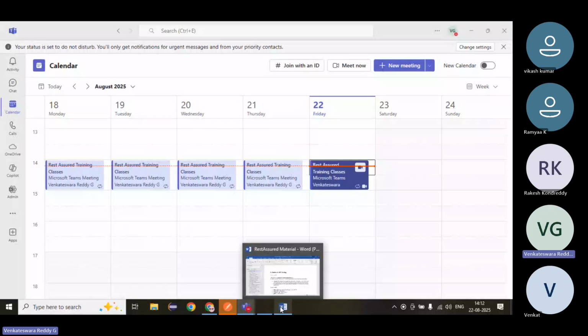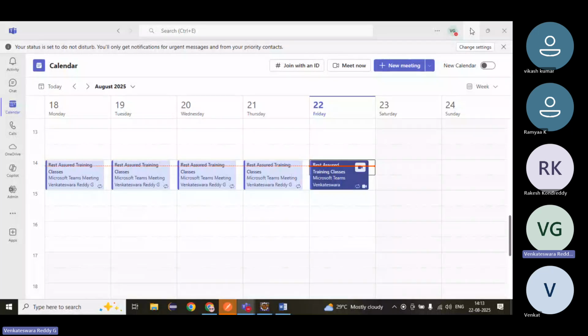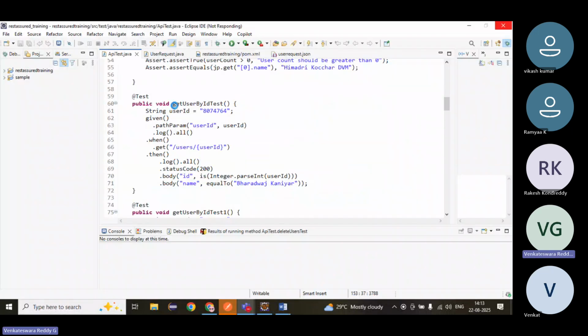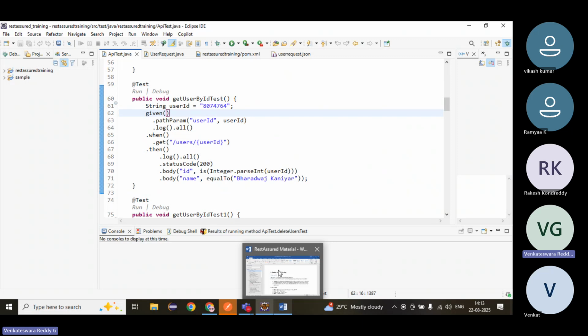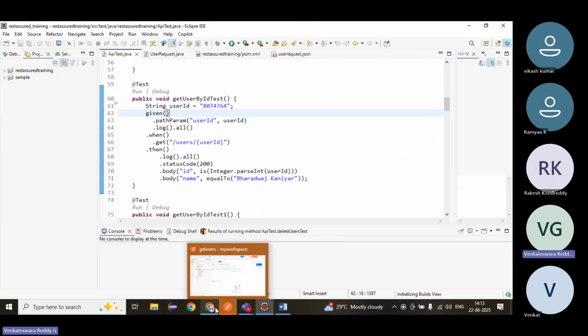Okay, fine. In today's class, we will see request specification. We will start with the framework. We'll slowly start with how to build the framework. So far, we have seen just a simple request, how to execute, how to validate the response. But in real time, how we need to build the framework. We'll start one step at a time.